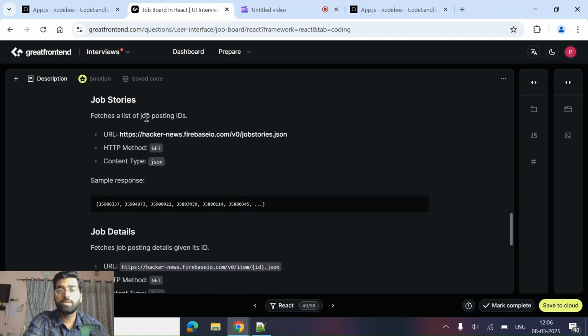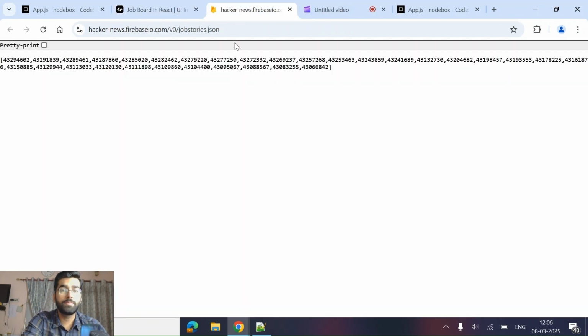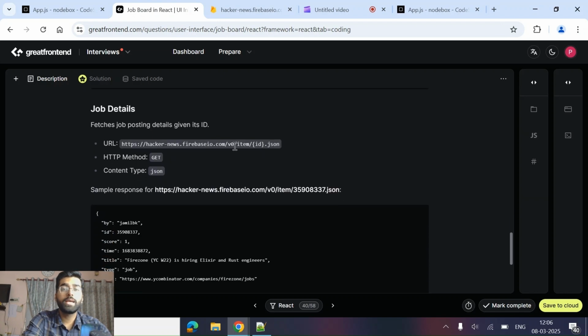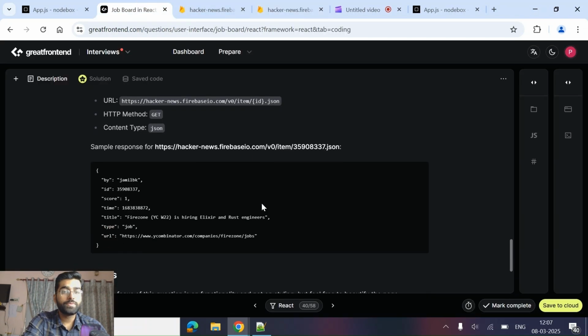First, we have to fetch a list of job IDs with the help of this particular API. This will fetch us the job IDs, and as we can see, it's more than 6. With the help of these job IDs, we have to make another API call, and using that API call, we fetch the data. Here we have the name of who has posted the job, then the title, then the job URL, everything.